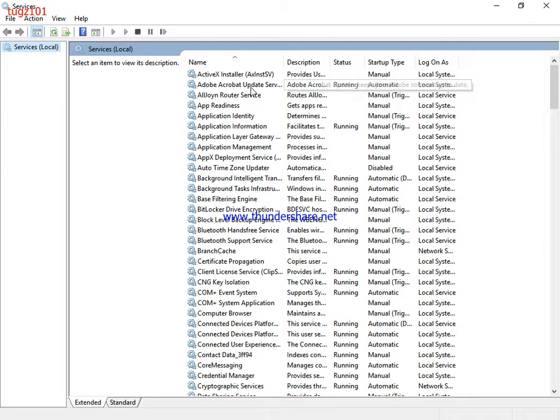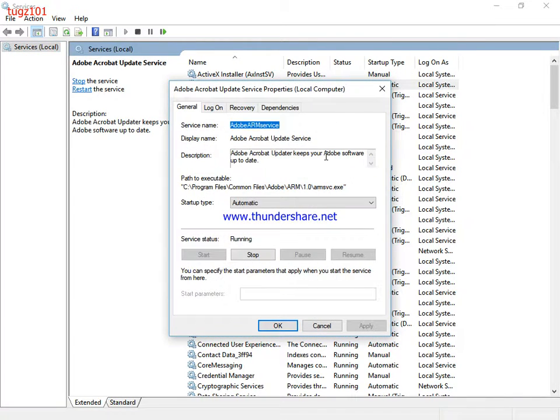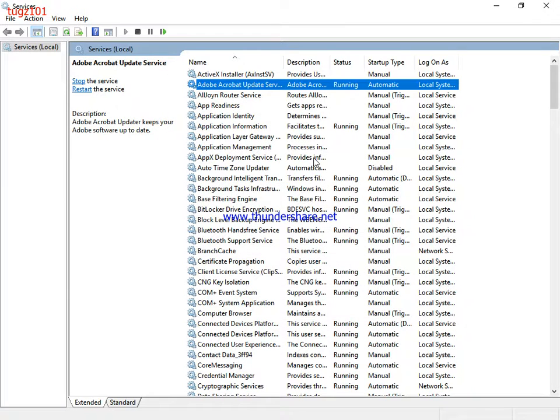As you can see here, I have the Adobe Acrobat update service that's running fully. It's automatic, and a few things that you need to look at is whether your startup is automatic or manual. Most of them are disabled, and this is where the problem could be. But if they're all running on an automatic startup, that means the problem isn't really here. I'm just giving an example right now, and I do hope it helps you.